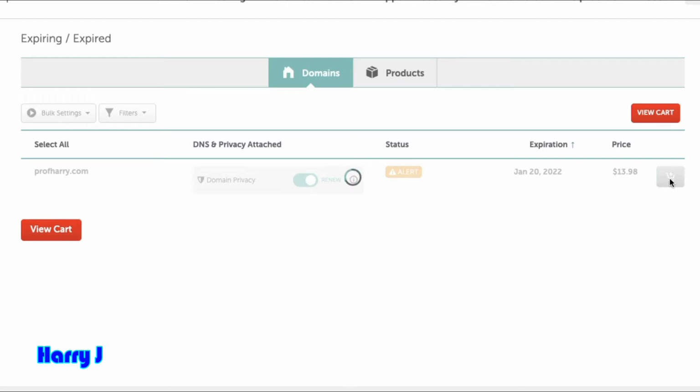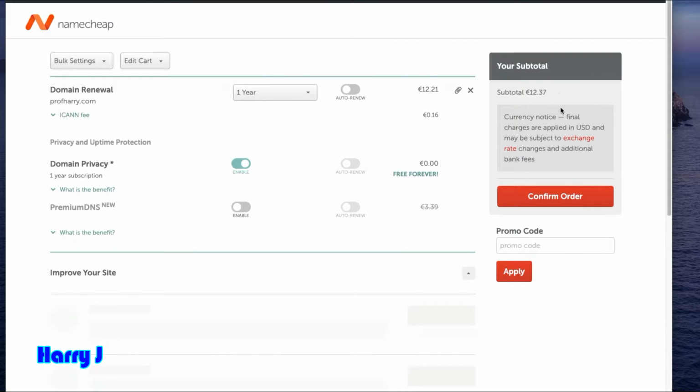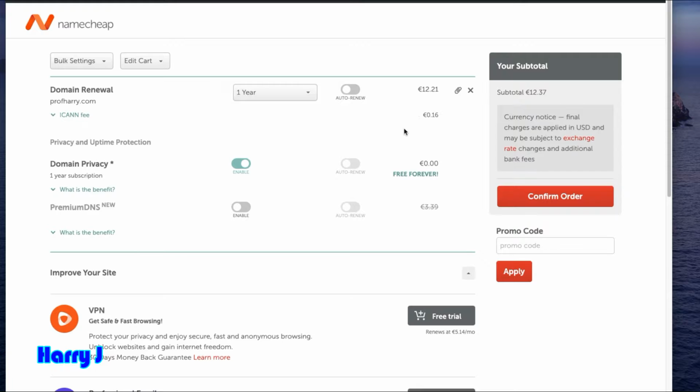I hit this button, I add this one in the cart, and here you see in the cart I have the billing option. I go view the cart and I have to pay this amount. So whatever I have to pay, the ICANN fee is 16 cents in euro. And the domain renewal for 1 year. You can do 1 year, 2 years, 3 years as you like. Whatever, I put 1 year.